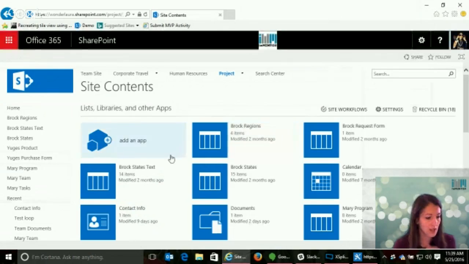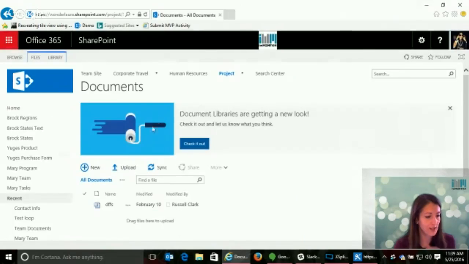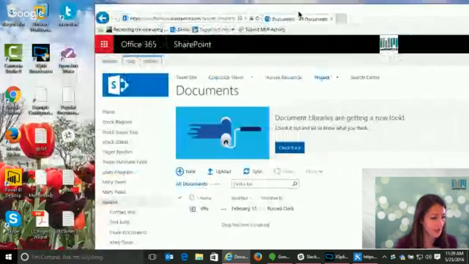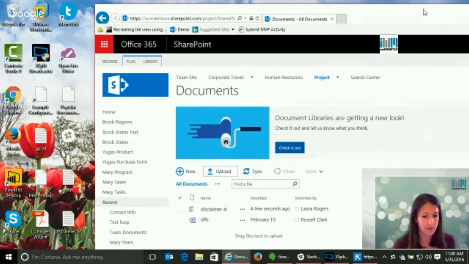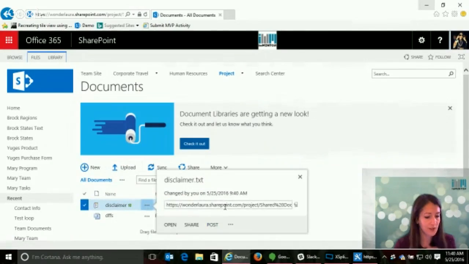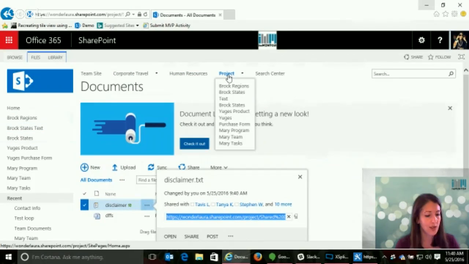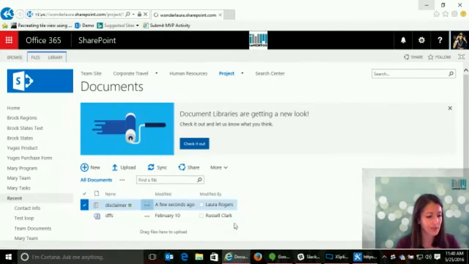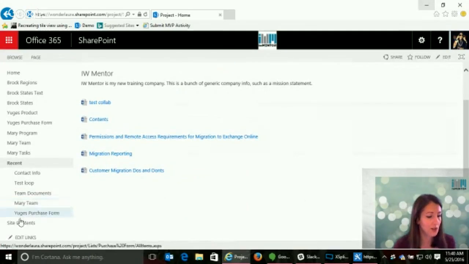Okay, what library can I just quickly stick this in? I'll put it in the documents library and drag it in there. There we go. Now my disclaimer's in there. I need the URL to it real quick, so I'll just grab it like this and copy that. Now I can go down to a subsite. The text exists in one place, just at the top level site, and I'll go down to one of my subsites.